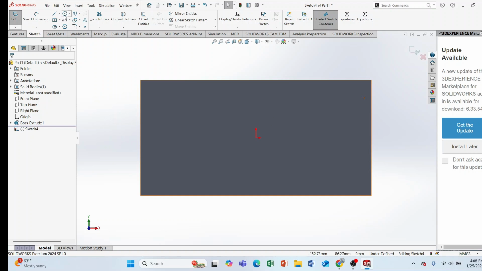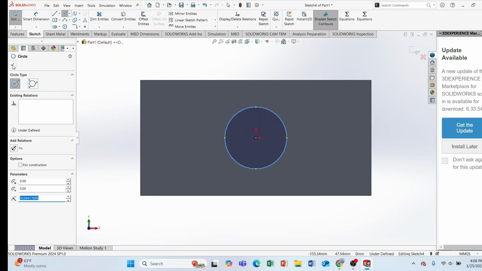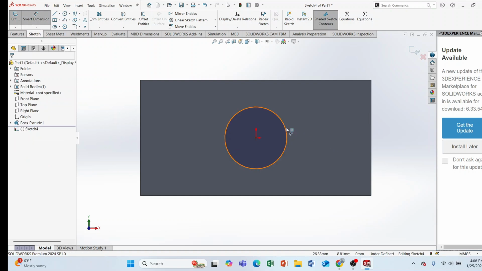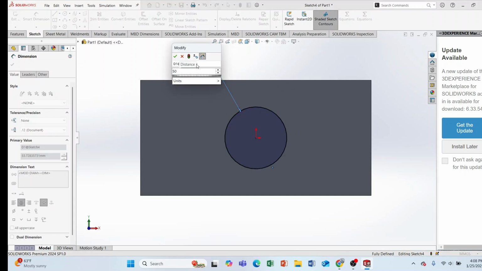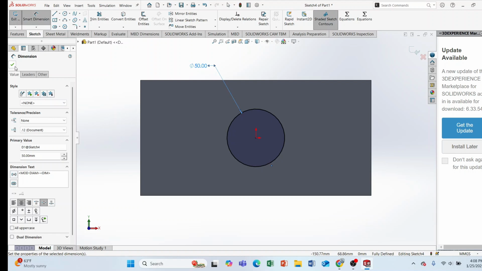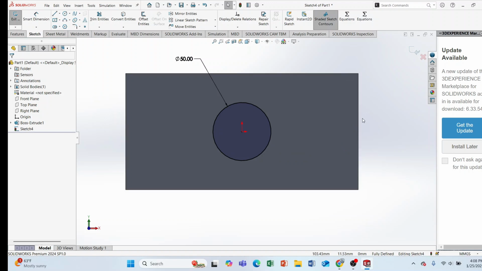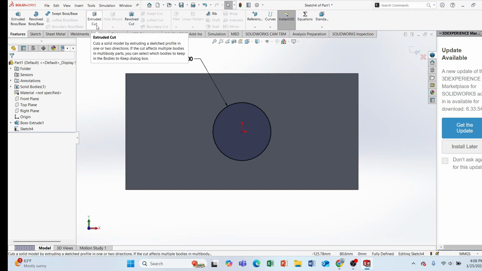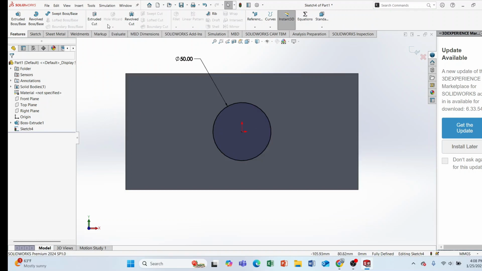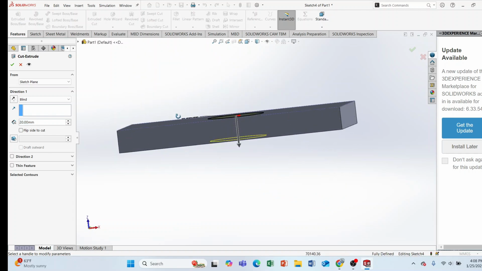First I'm going to create a hole at the center point of this object, and the diameter of the hole is 50 mm. Okay, and now my sketch is fully defined. Again I have to go to the features, and here you can see extruded cut. I want to cut a hole here, so I will use extruded cut for that. And look, this is going down.